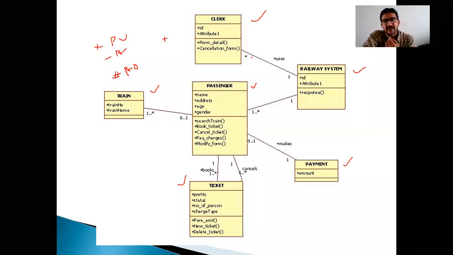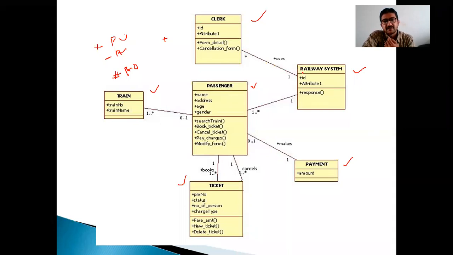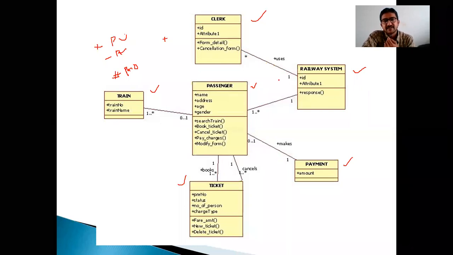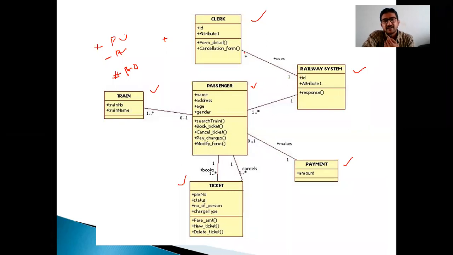So these are going to be connected to each other. Like this, if you consider the clerk and the railway system, this railway system is going to use this clerk. If any changes are done, the clerk depends on the railway system. Without the clerk, there is no railway system; without the railway system, there is no job. Clerk means what? It is a job. So in one railway system, many clerks are there. The operations for the railway system is response, and the attributes are ID and attribute.